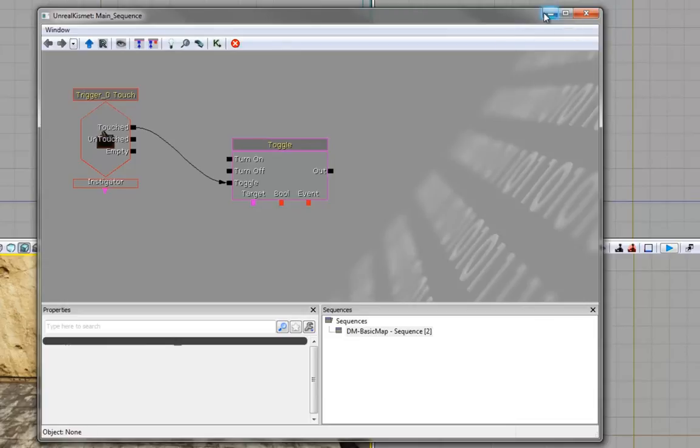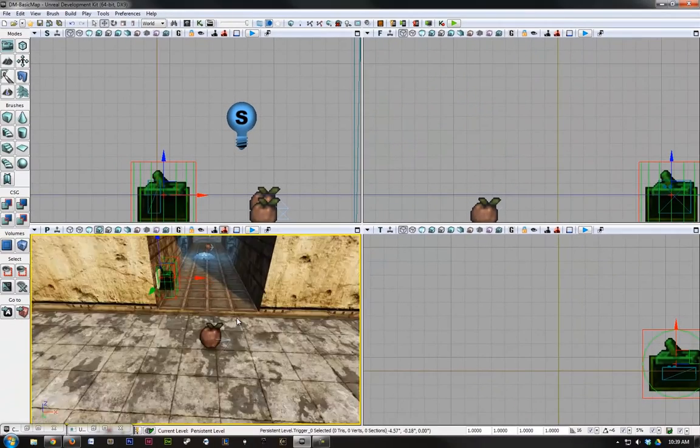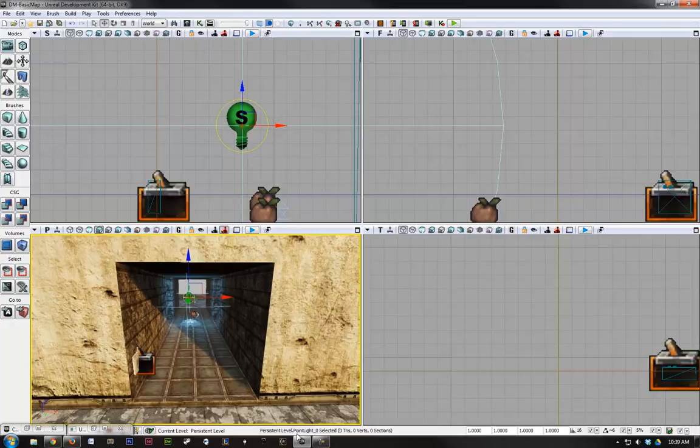That something's going to be our light bulb. So let's hop out of our Kismet window, I should say, and we're going to select our light here. Now down here at the bottom, this is a point light. You can see it's persistent level point light 0.